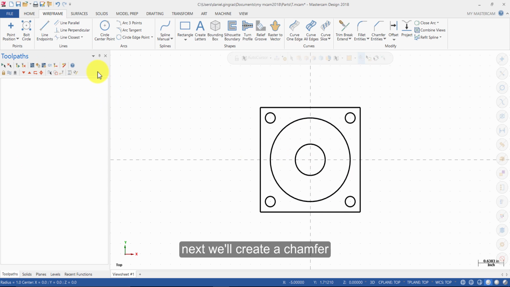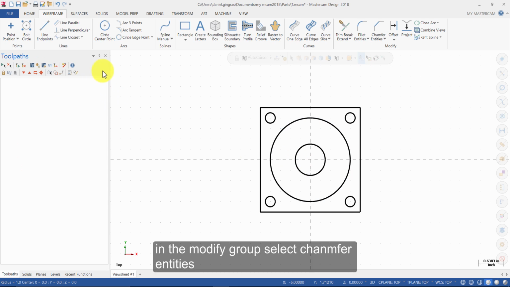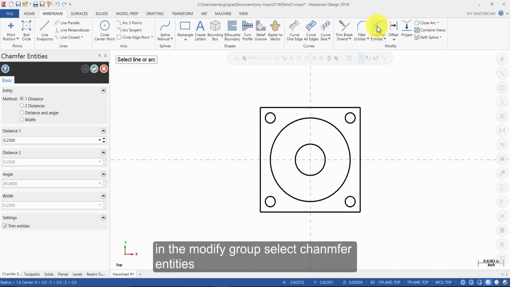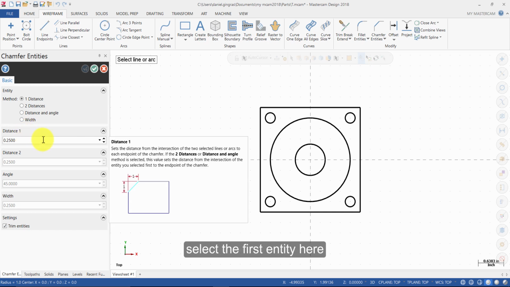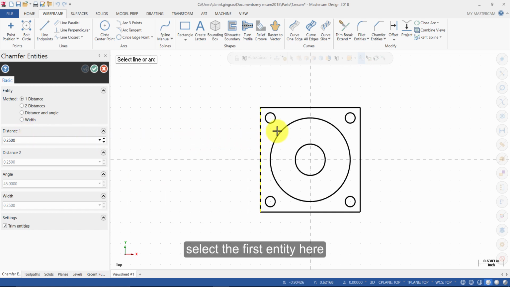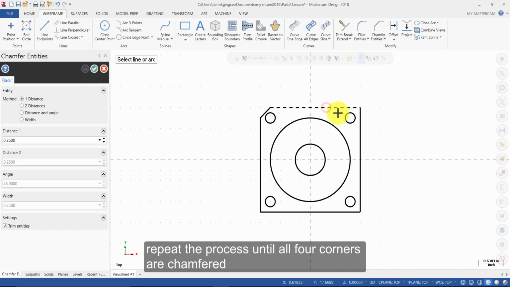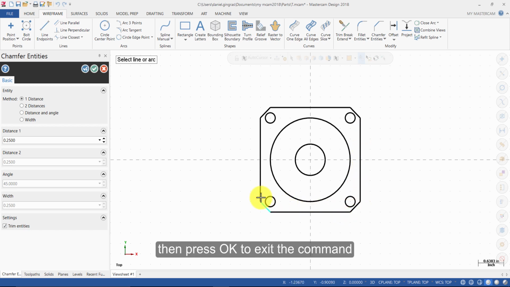Next, we will create the chamfers. From the Modify group, select Chamfer Entities. Ensure that method is set to 1 distance. And the distance is set to 0.25. Select the first entity here, then select this entity. Repeat the process until all 4 corners are chamfered. Then press OK to exit the command.